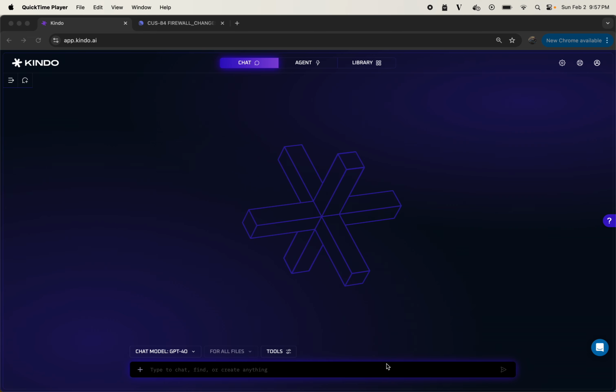Hi, my name is Troy, and today I'm going to show you how to use the Kindo platform in combination with your own ticketing system to create a simple agent that proposes firewall change rules based on conditions that you give it. Once you're in the Kindo platform, the first thing you want to do is click the agent button at the top of the screen.